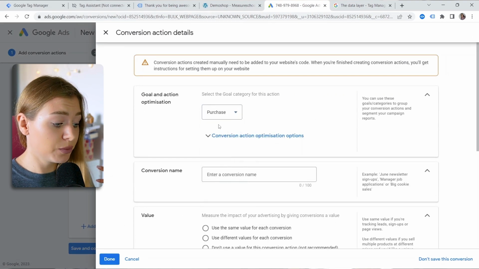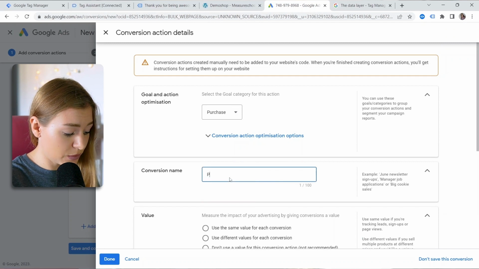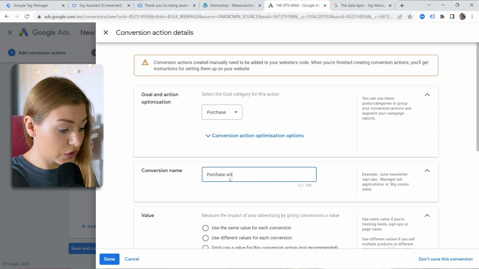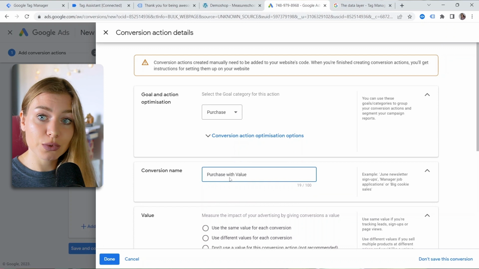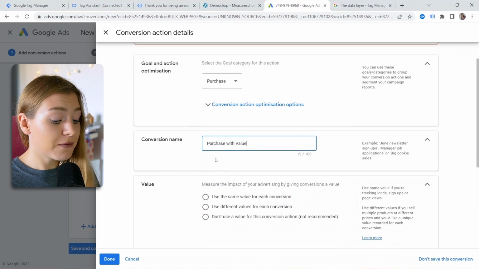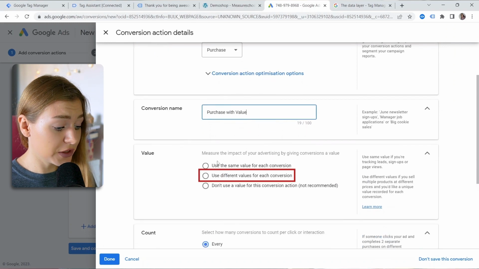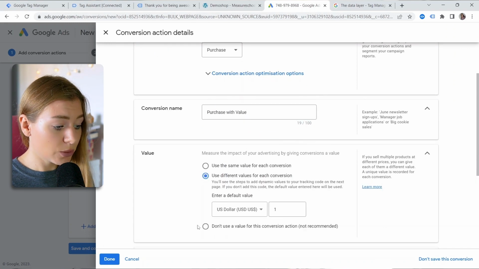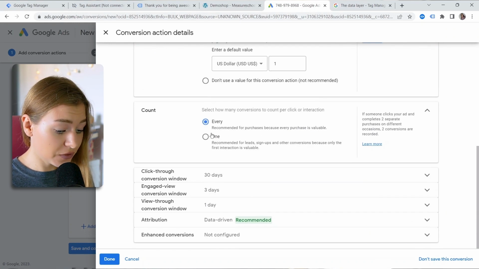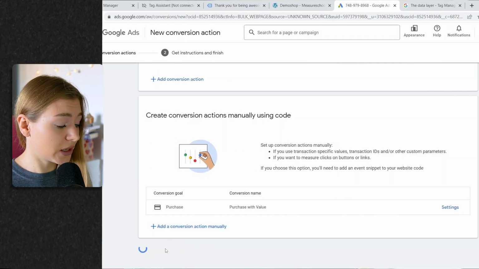So we want to have a purchase conversion name. We are going to track our purchase with value because we want to make it interesting. We have many products with different prices. This is why we use different values for each conversion. And I will leave the default settings for now. And let's click done. And we click save and continue.